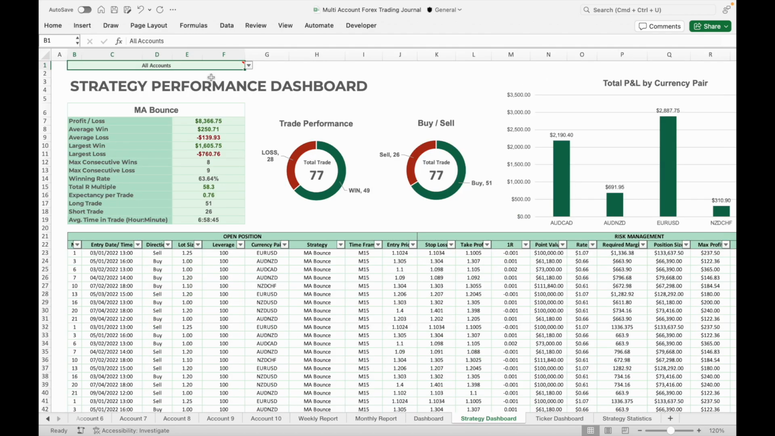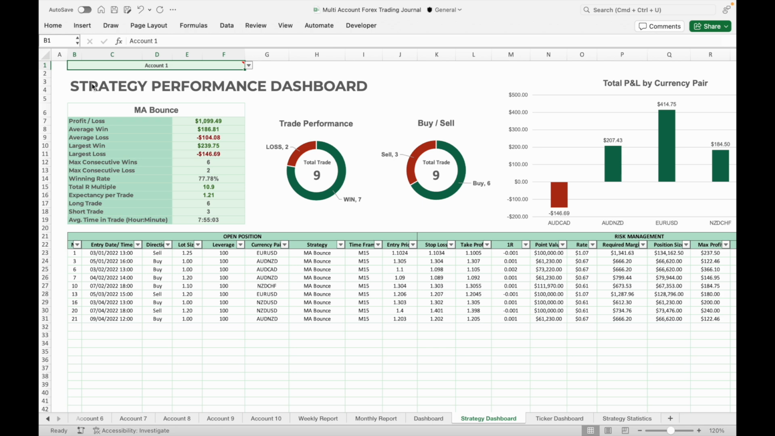There's a strategy performance dashboard and strategy statistic in this trading journal for you to analyze the performance of every individual strategy you use for trading. It lets you know how each of your individual strategy is performing and determine which may need improvement. To generate a strategy report, go to the drop-down list in the top left corner and select the account name. You can choose either all accounts or an individual account.